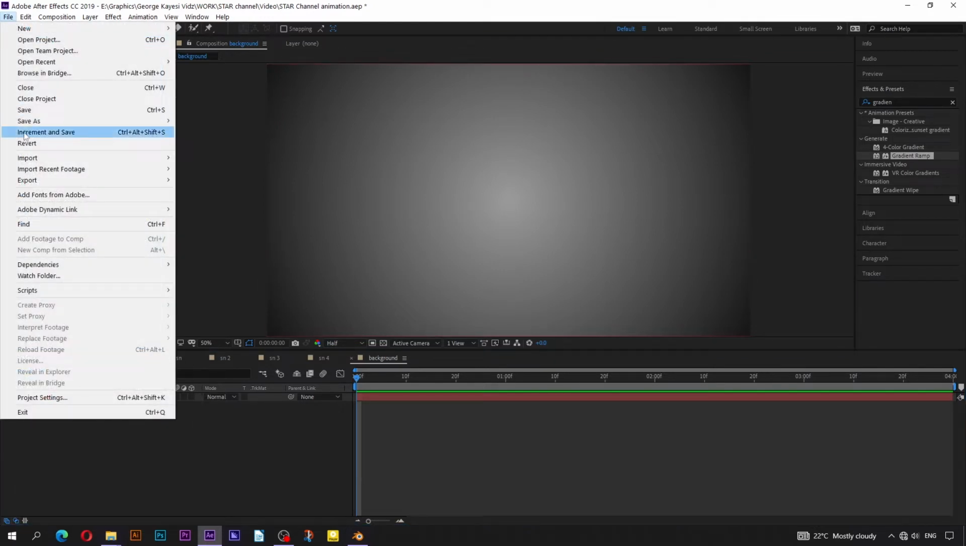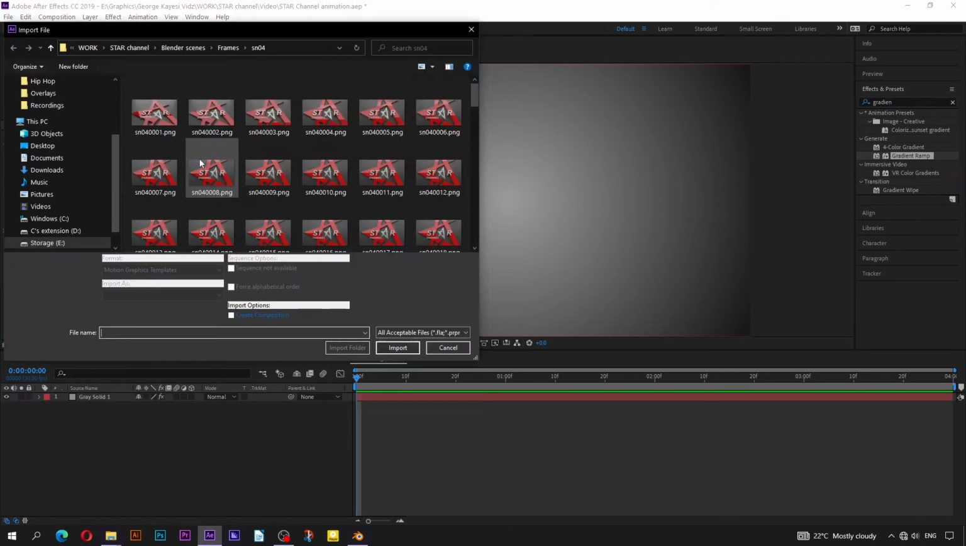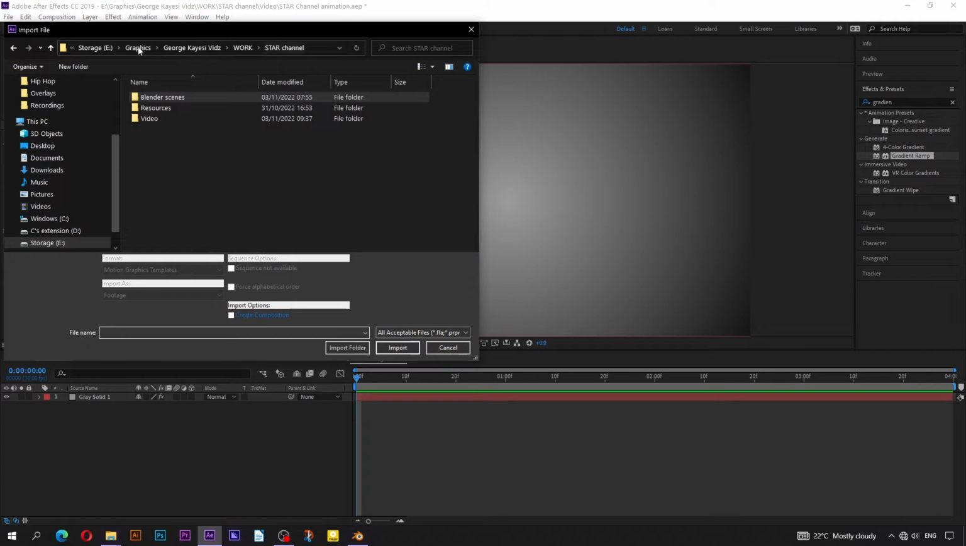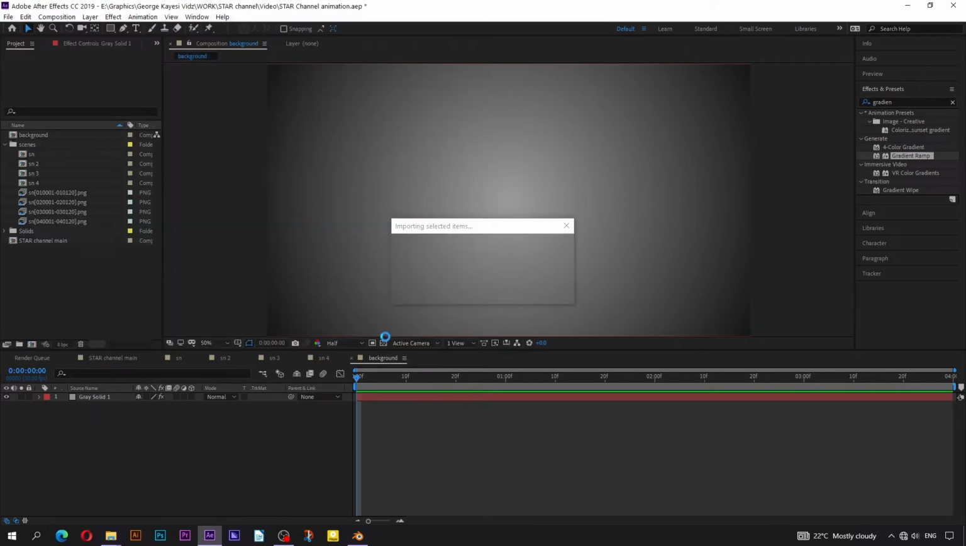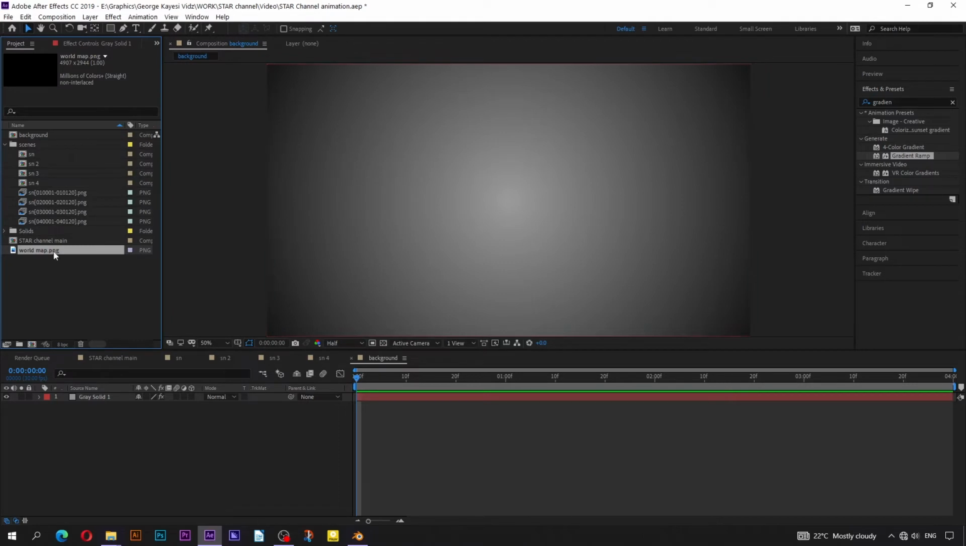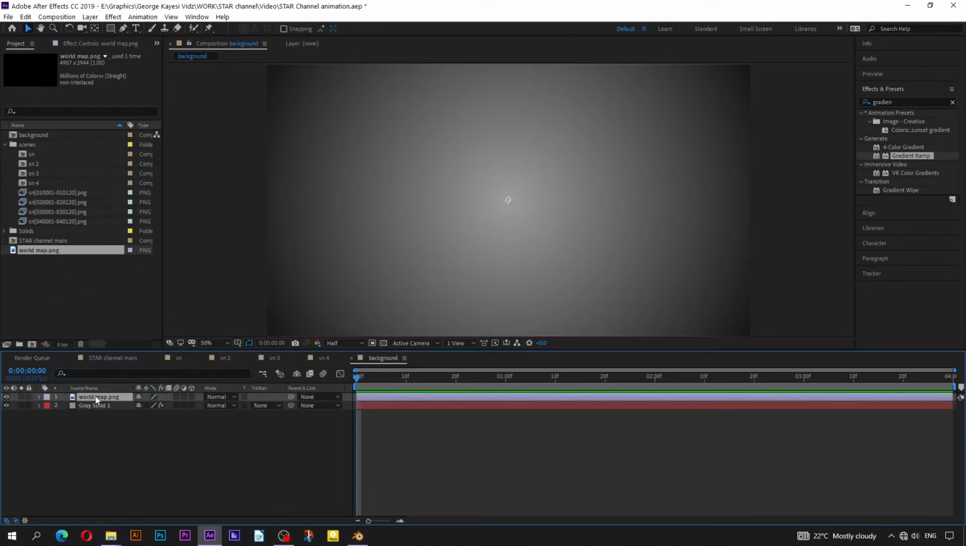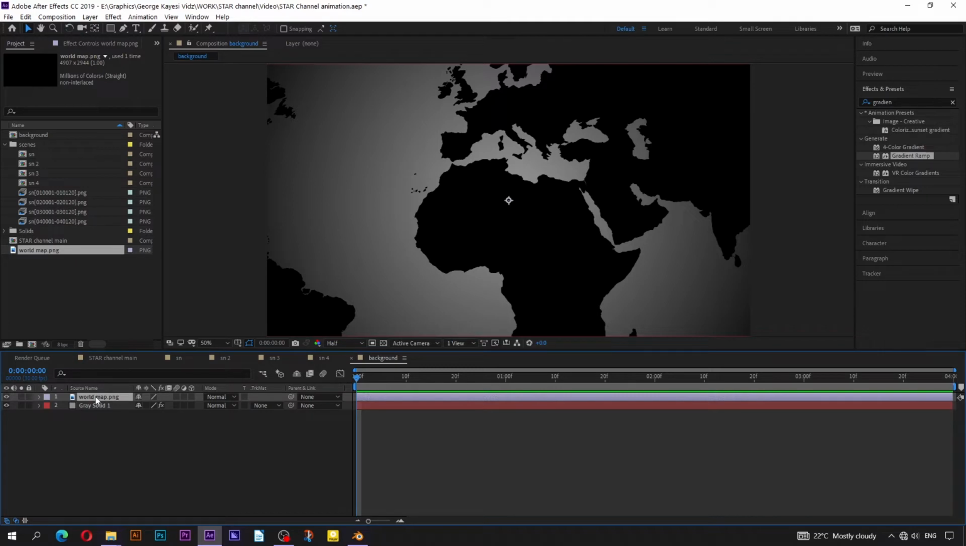Go to File, Import, File. Navigate to the Resources folder, select this World Map PNG image, then import. Drag and drop world map into background composition. Press S for scale and set it to be 40%.